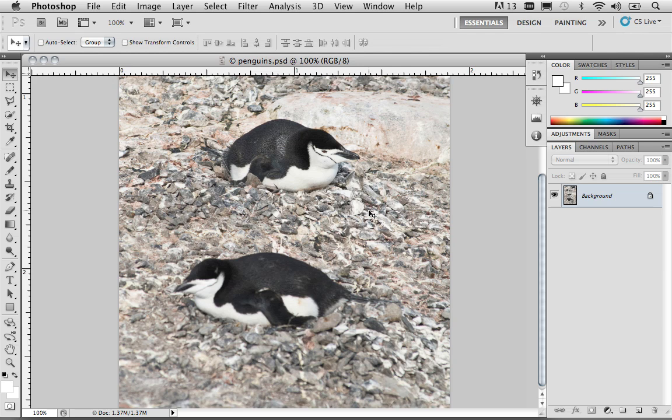Since we're on the topic of making selections to manipulate images, what I'd like to do is take a look at a brand new feature inside of Photoshop CS5 called Content Aware Fill. And this is going to save you a ton of time. Right now I'm working with a document called penguins.psd, which is available in your resources folder.